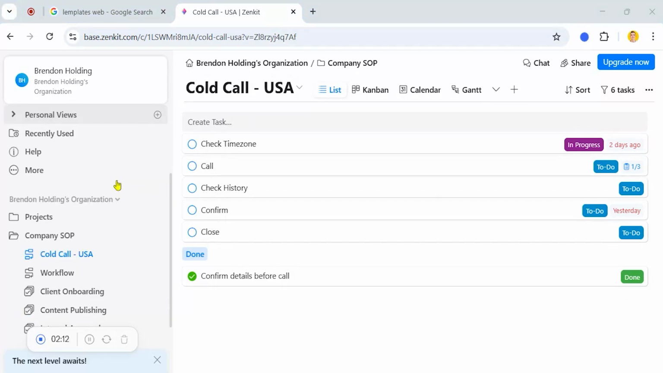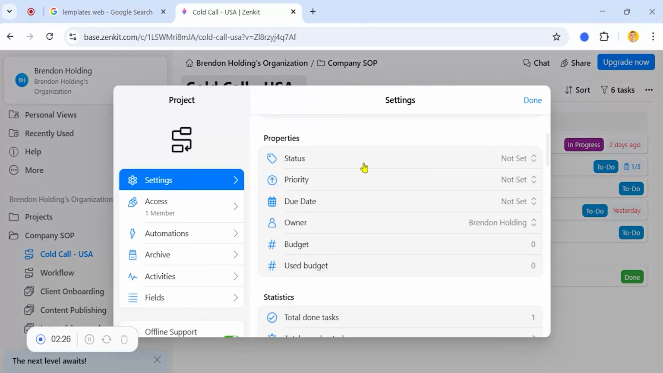The second mistake people make is configuration load. This happens when too many fields are added. By clicking on there, statuses can multiply. Relationships are introduced too early, like owner, budget, accessibility to certain people. Then SOPs start behaving like projects. Zenkit Base makes it very easy to keep configuring, but every configuration choice adds more setup time, more maintenance, and more explanation needed for new team members. Instead of focusing on the process, teams start managing the system. That's when SOPs stop being a reference and start becoming overhead.